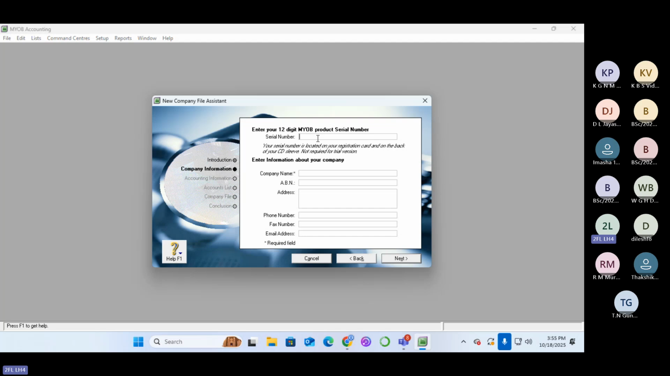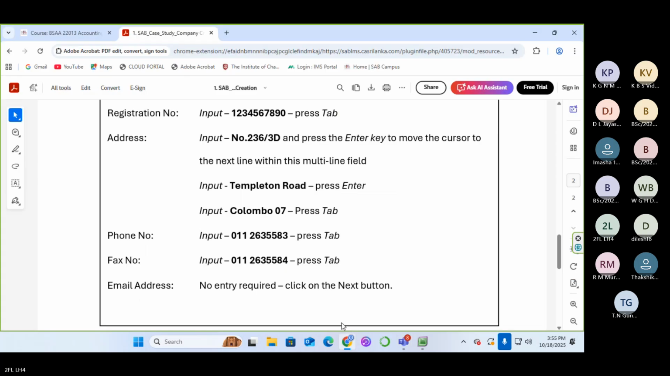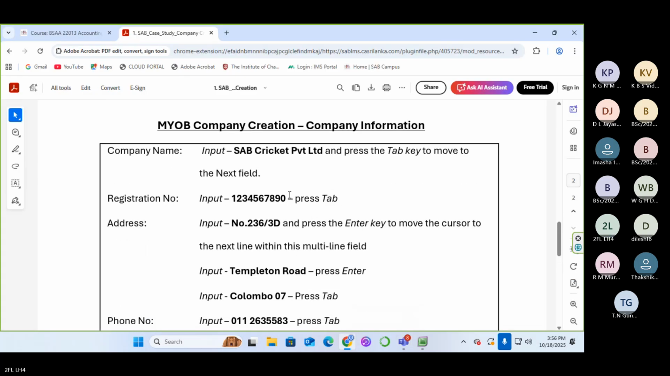Right? So we'll skip that serial number and now we are going to enter the company name, ABN, address, phone number, fax, email address, and all that information we have to enter, right? To facilitate you with that information, under the case study, in the next page, some very specific details were given, right? That's why I told you they are very highly technical details. You can refer to it later, right? This information guides you how to create the company file or how to fill that form.